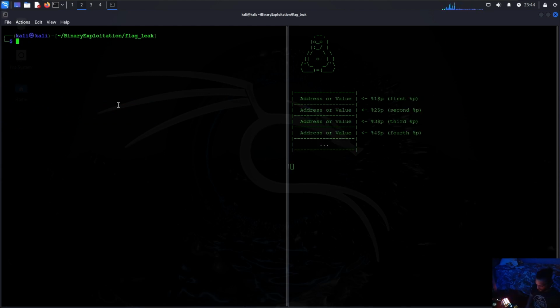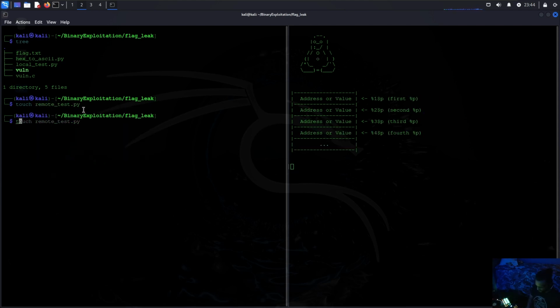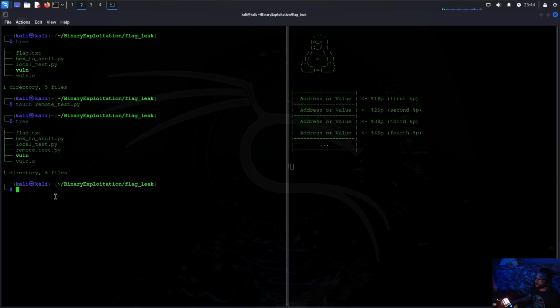So what we're going to do now, let's see what's in this directory tree. Boom. Okay, so we're going to have to create another file. So let's touch. And just for the sake of time, I'm just going to start copying stuff over. Remote test.py, left click, copy, left click, paste the selection, right arrow. Great. Let's see that it's in the tree. Yes, I see it in there. It's called remote test.py. Clear.